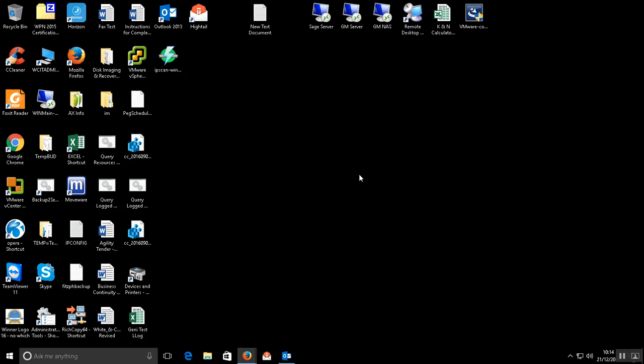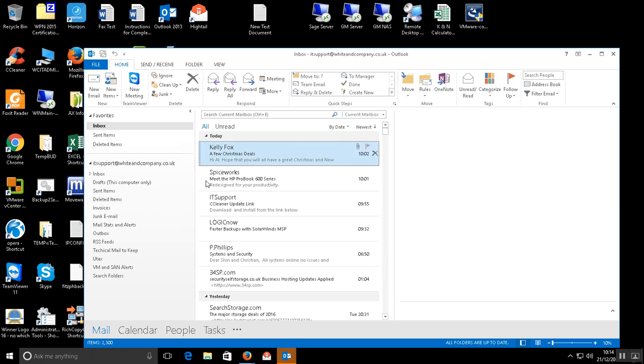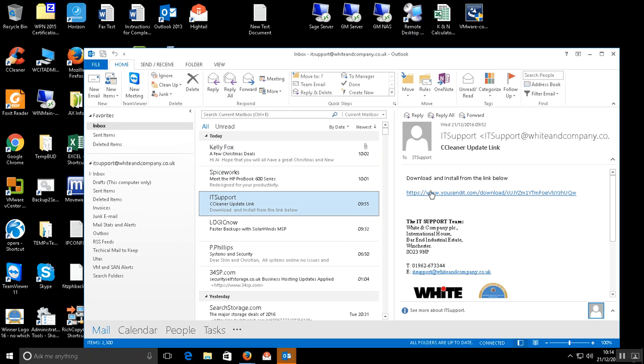Now, if that is the case, you need to call the IT team or email the IT team, and we will send you a link where you can actually download the latest version of CCleaner and thereby install it and then fix the problem. Now, once you've received the email, you'll have an email with a link where you can download the actual program.